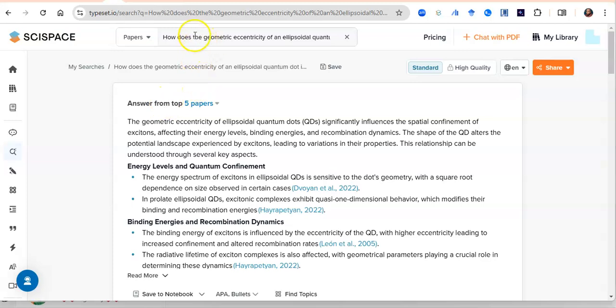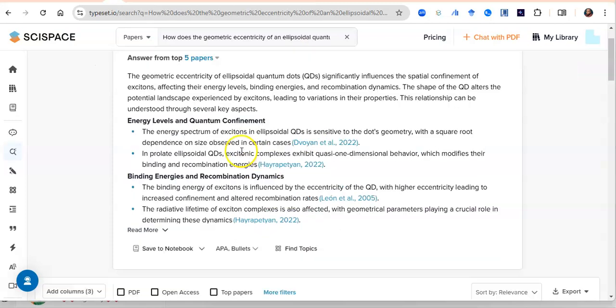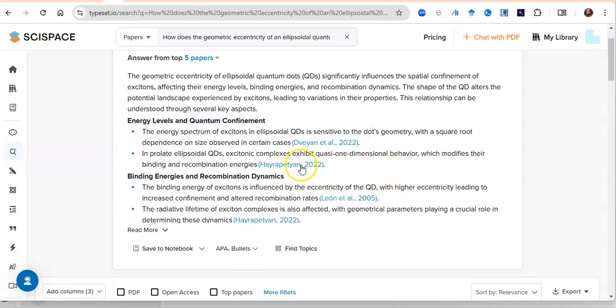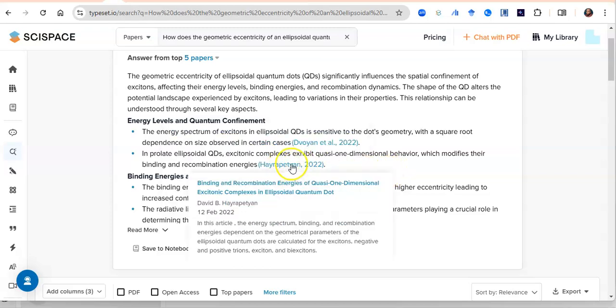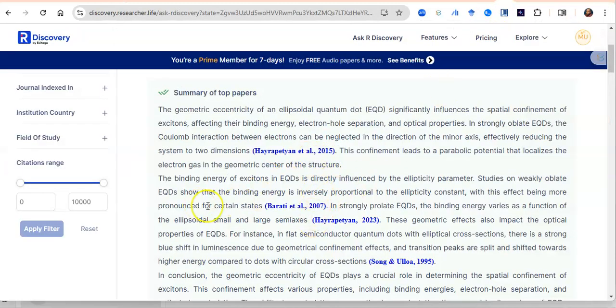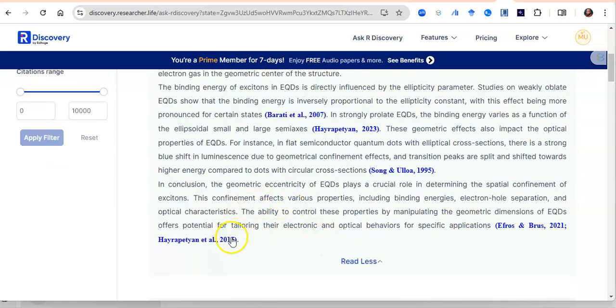Scispace. Scispace also has the same question. That same question I asked at Arrow Discovery is the exact same question I asked here. Now, if you're looking at the content, you're beginning to see that it is referencing, citing almost the same documents. It's citing this and this and this. Compare it against what it cited here. That particular citation is somewhere here. That particular author is here.